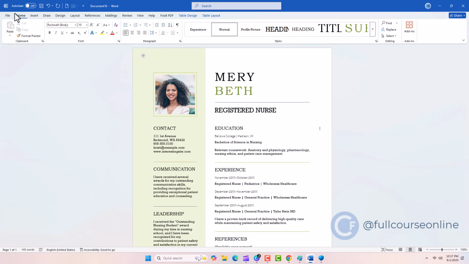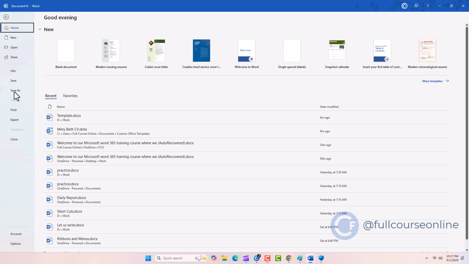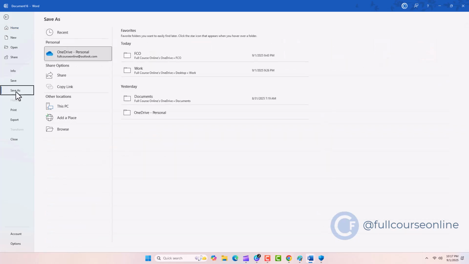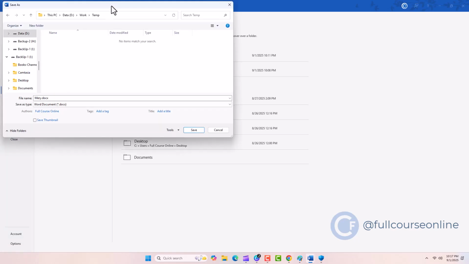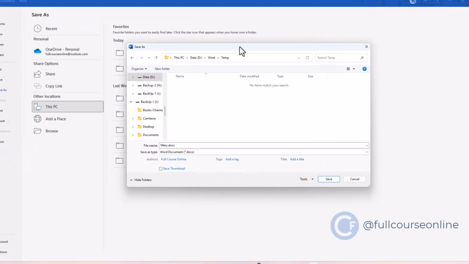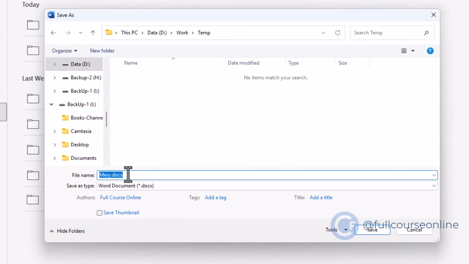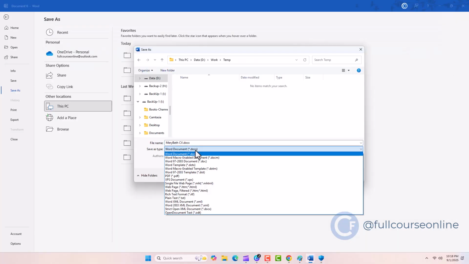If we go up to File and into Save As, I'm going to click on Browse to jump into File Explorer. Notice that by default, it jumps to my Documents folder in OneDrive. Now, I could save my template in here, but we don't want to save it as a docx file. We want to save this as a template instead. So, click the Save as Type drop-down and choose Word Template from the menu.